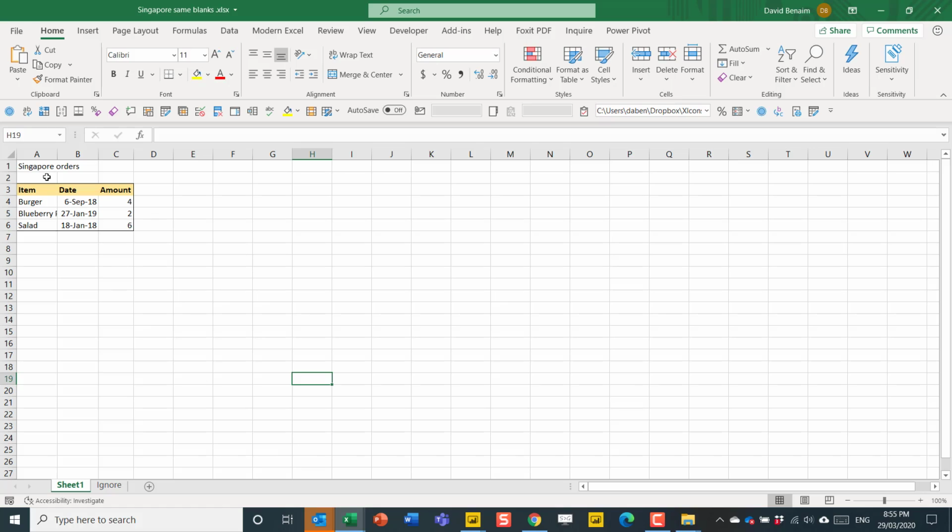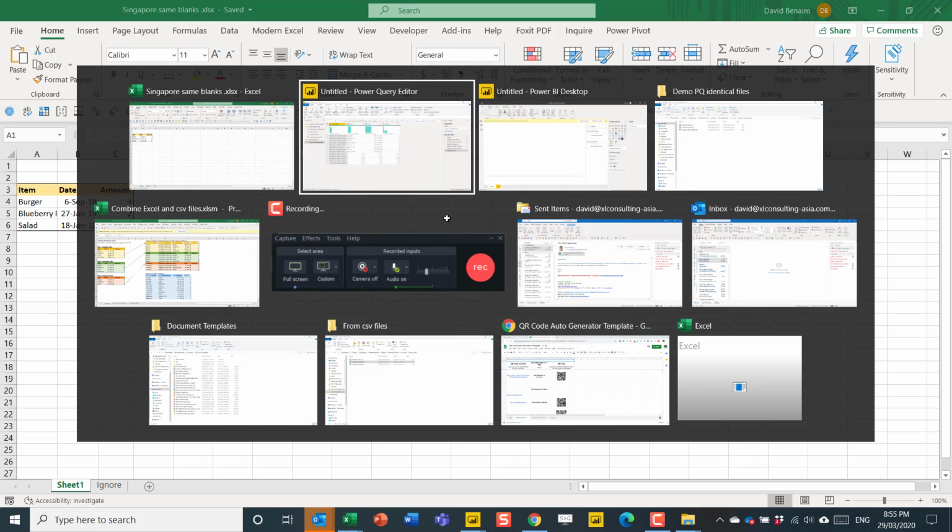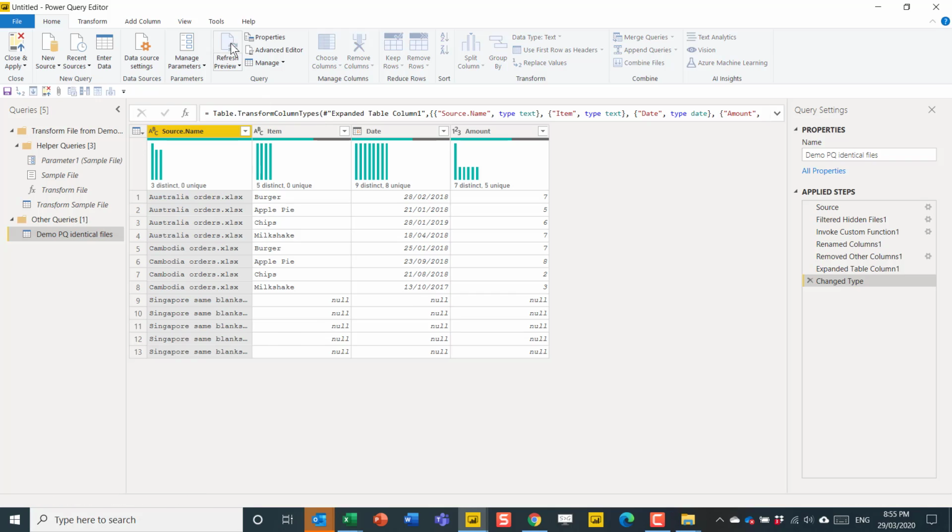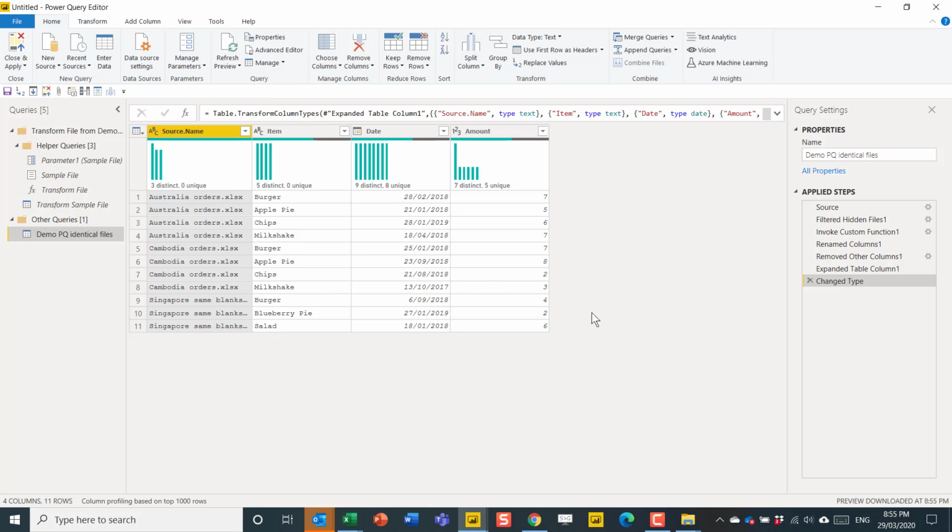So this is the Singapore file. It starts with a title, and then it has the things underneath. Now, if I was to delete that and save the file, and then go back to Power BI and click refresh, now it does work correctly because it knows to ignore those. But we don't always have that luxury that everything is exactly identical.